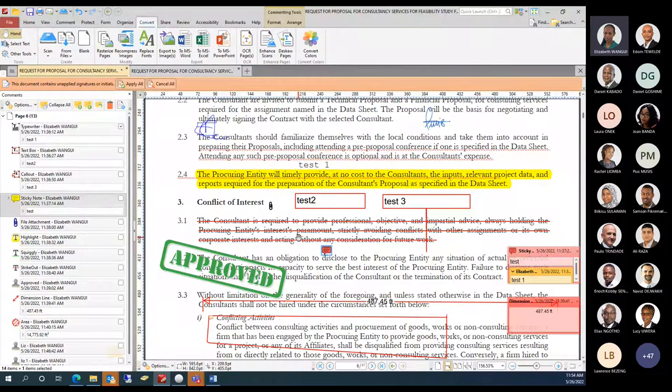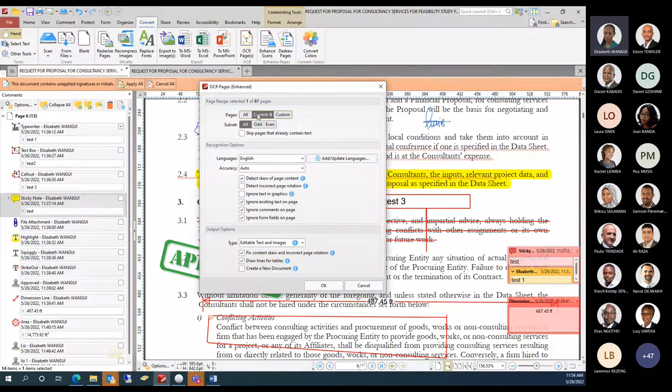Now, someone else asked, I've scanned a document and I'd like to be able to edit it, because when you scan a document and convert to Word, it converts as an image. You can't edit it. Now the solution is here. You OCR the document. So if it is an image, you come and select the pages you want to edit, whether it is all or the current page, or you can customize. And then you can say, okay, the language is set and everything.